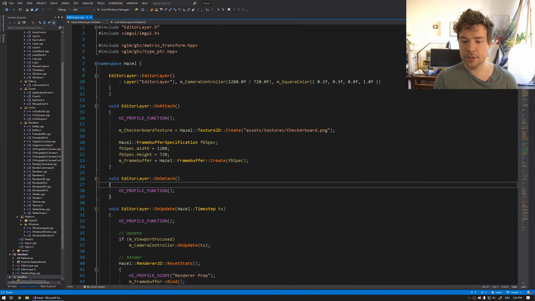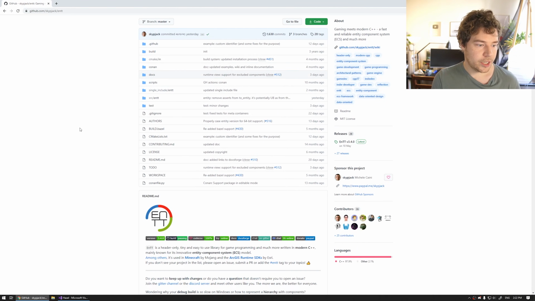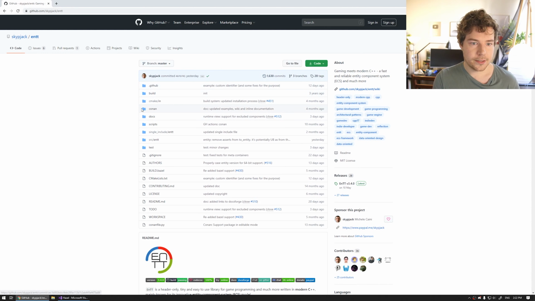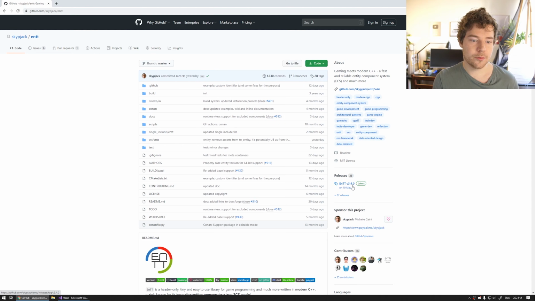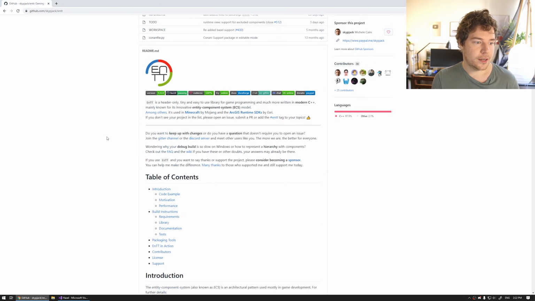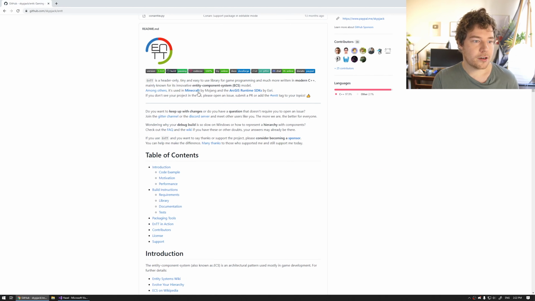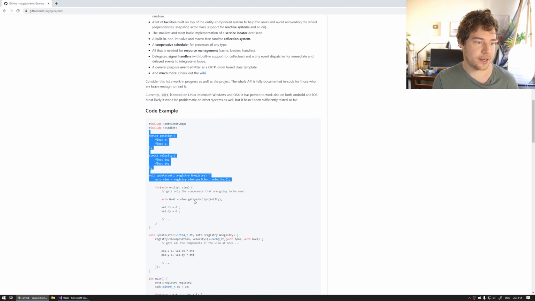Speaking of which, let's take a look at it. So this is ENT. I'll have a link in the description below to the GitHub page here. You can see that it is MIT licensed, which basically means that we need to disclose that we're using it, which is totally fine. So the license and copyright notice is basically the condition here. It's used by Minecraft, I think the Windows 10 edition. It's quite proven, and it's also quite simple.